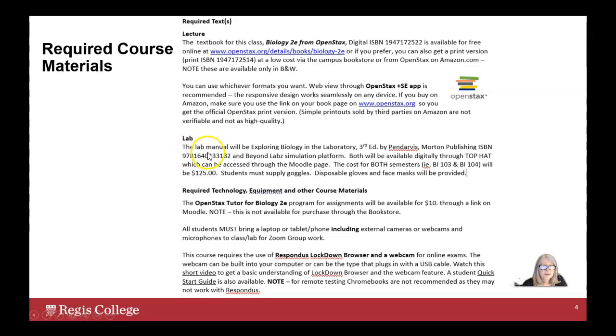In the lab, we will continue to use the lab manual, Exploring Biology, and that's a Morton publication, as well as a simulation platform called Beyond Labs. These are available digitally through the Top Hat platform, and these subscriptions will continue if you were a student in Biology 103 in the fall of 2020. If you are a new student, you will need to purchase these subscriptions, and you will be receiving an invitation to do that.